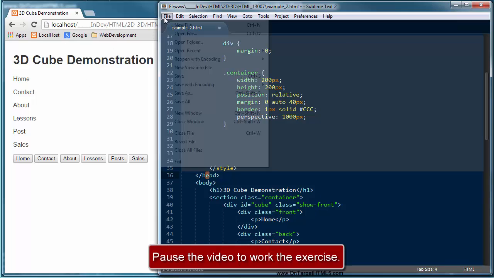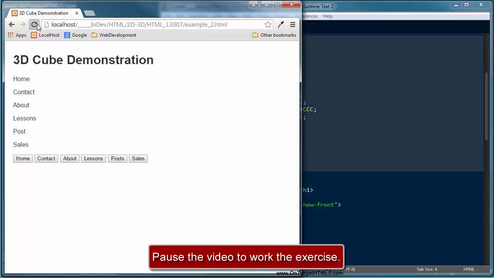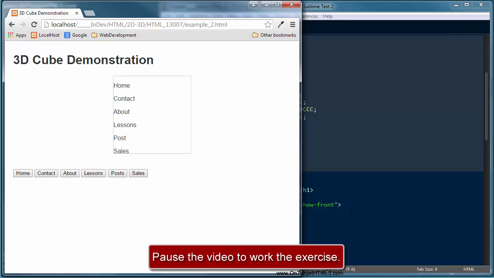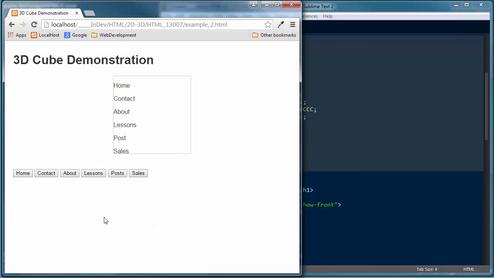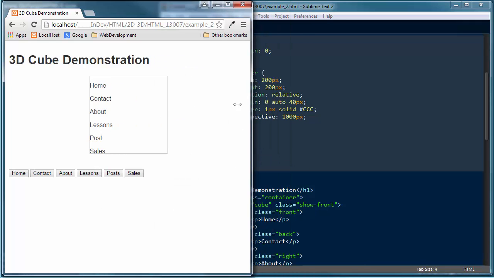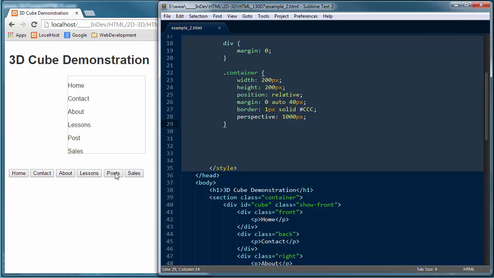I'm going to save all our changes and refresh the browser window. And now you can see we're starting to put together this container that's actually going to contain our cube. Let me make this a little bit smaller so we can fit it in a little bit. That's actually going to hold our cube. You can see the border now around that containing element.